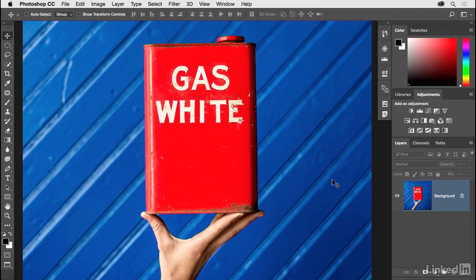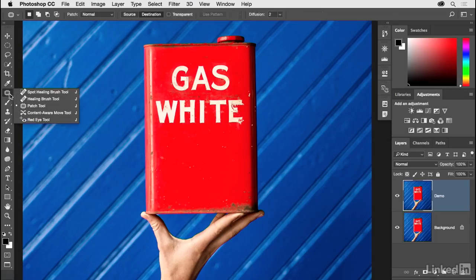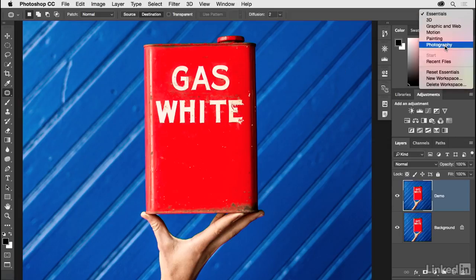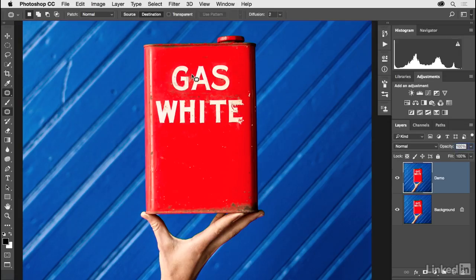With this image, what I'm going to do is copy the background layer by clicking and dragging this to the new layer icon, and I'll just call this one Demo. Next, we want to select the patch tool. Now, you can find the patch tool underneath your other healing tools. It's located right here. Or if you're in the photography workspace, which you can choose by clicking on this pull-down menu, that's the one which I'm using in this course. You'll just find it located there in the Tools panel.